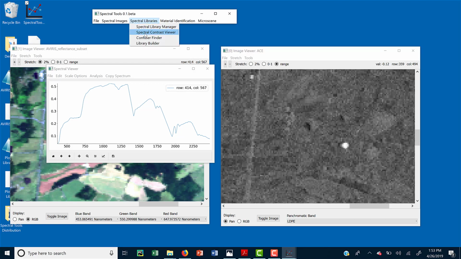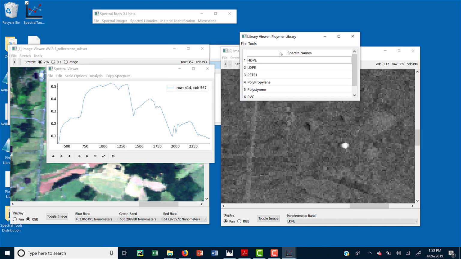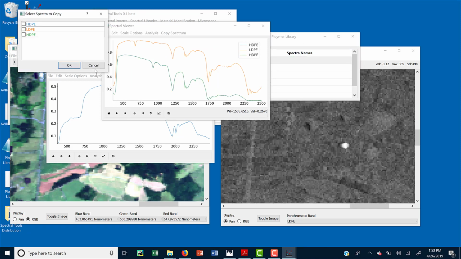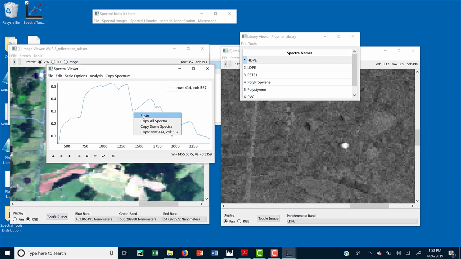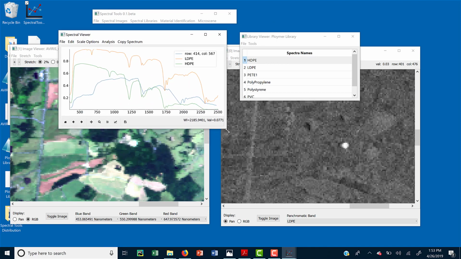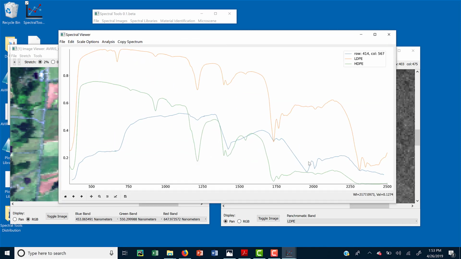We can go into our library manager and get the library we used, and let's plot HDPE, and let's select the HDPE and LDPE spectra, and then we can paste them in this viewer along with the spectrum from that region. So that's a quick way to be able to compare those to the spectra we have from the region.